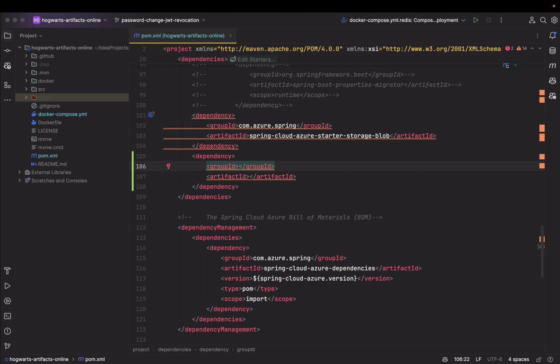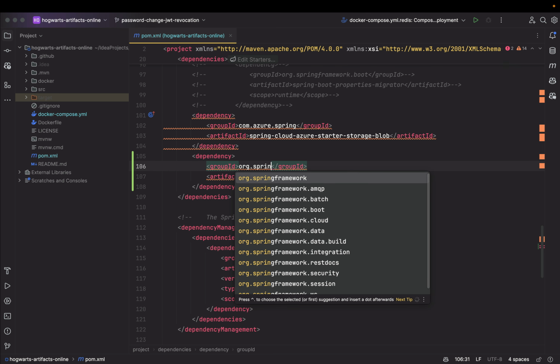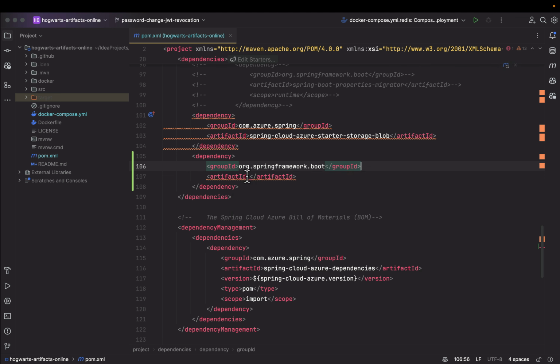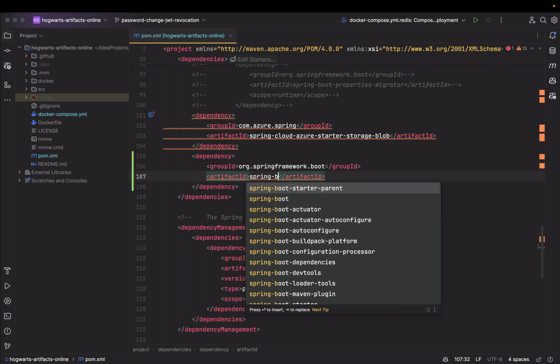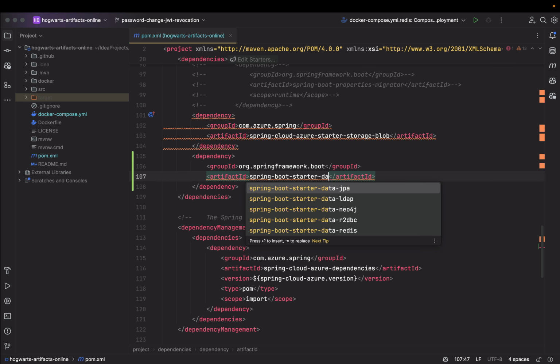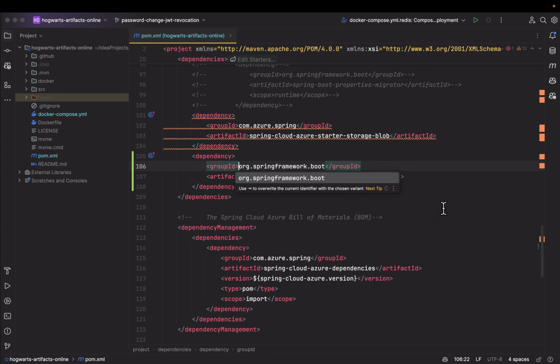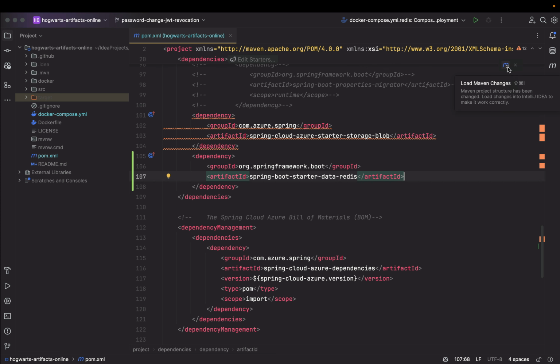Dependency, the group ID is org.springframework.boot. The artifact ID is spring-boot-starter-data-redis. Okay, so make sure we load Maven changes.